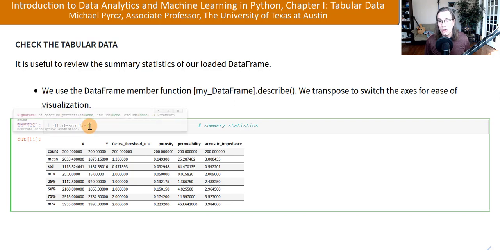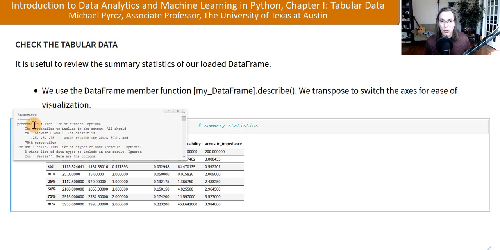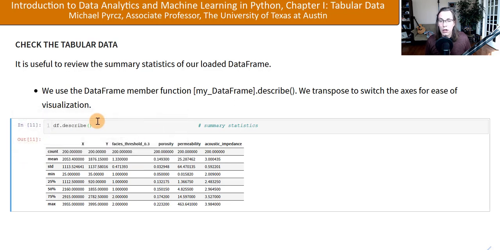How do you find out? Do Shift Tab, and you can see immediately that there's all kinds of functionality we can build on. Percentile, a list-like of numbers, optional. So I think that's really fun. I do work in a world where we often use not the quartiles, but the P10, P90. That's pretty common. So you can go ahead and just do percentiles.